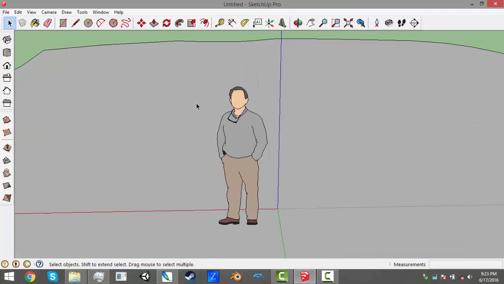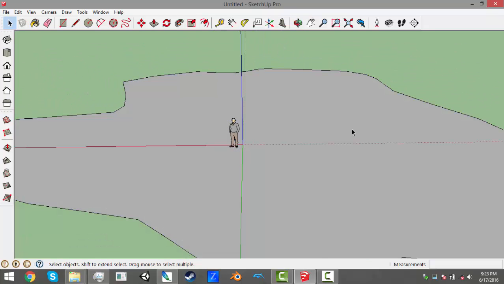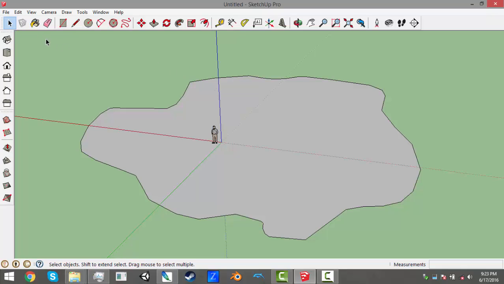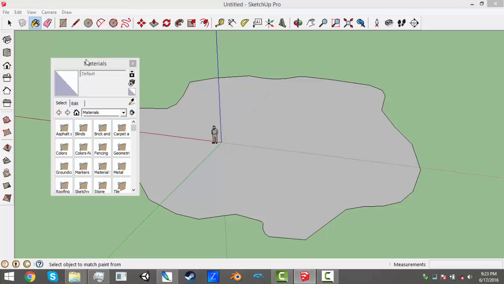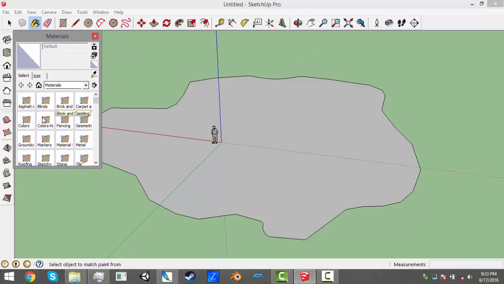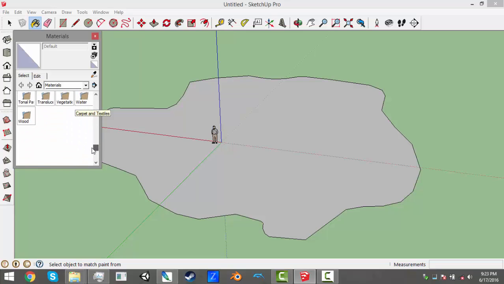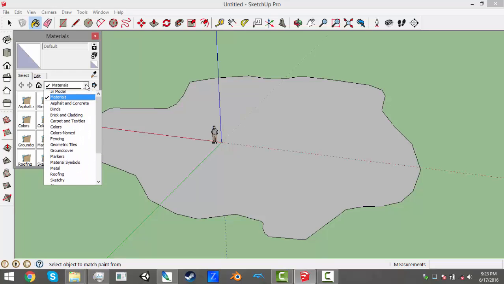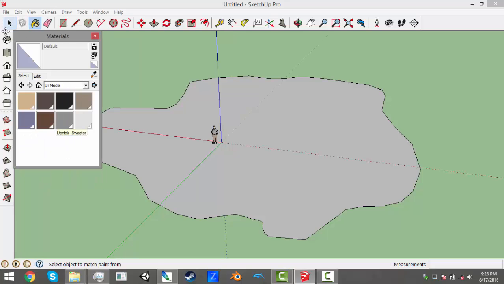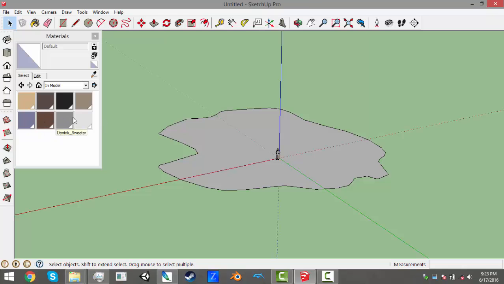Okay, and you'll see we have our guy here, but he's standing on just this plain white surface. So how do we give this some more texture? Well, it's easy. We click up here on the paint bucket tool, and it'll bring you into the materials list. Now you'll see all these folders here and wonder, can I use all these? Well, you probably shouldn't, because most of them are too high for Ocarina of Time to handle, but you can scale them down later. For now, click on this drop down and switch to In Model. That'll bring you to all the ones that are currently being used.